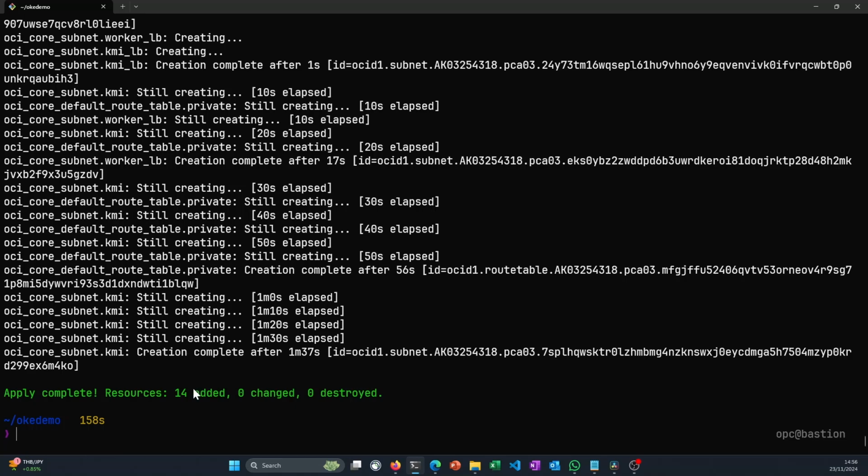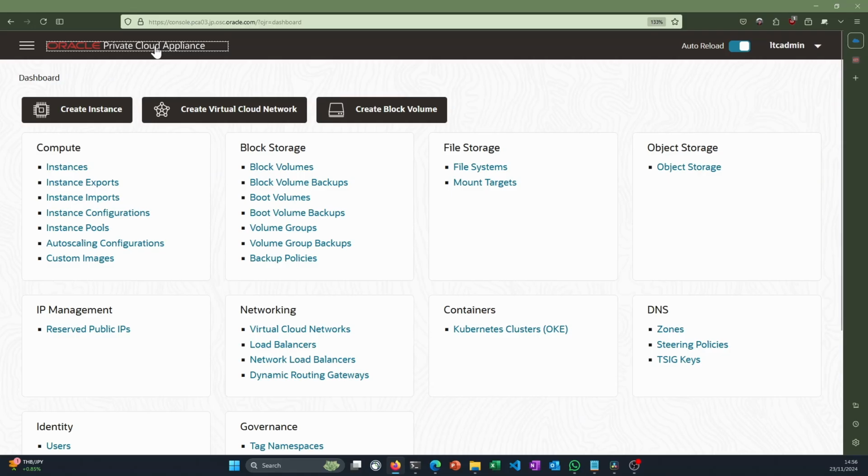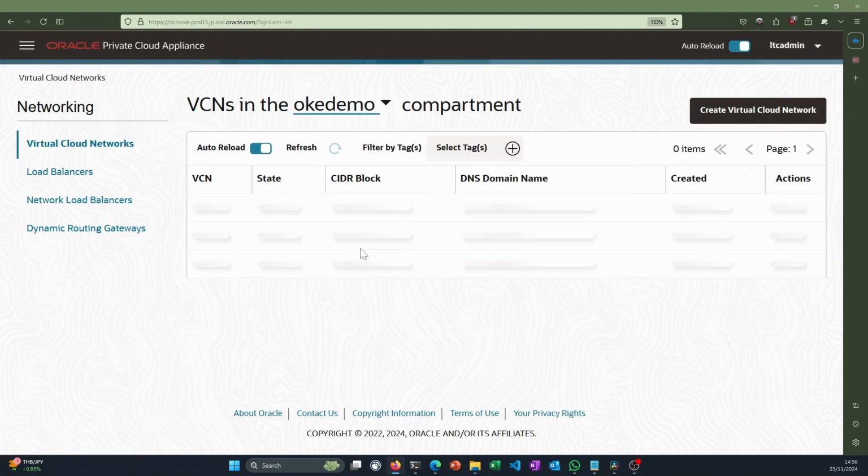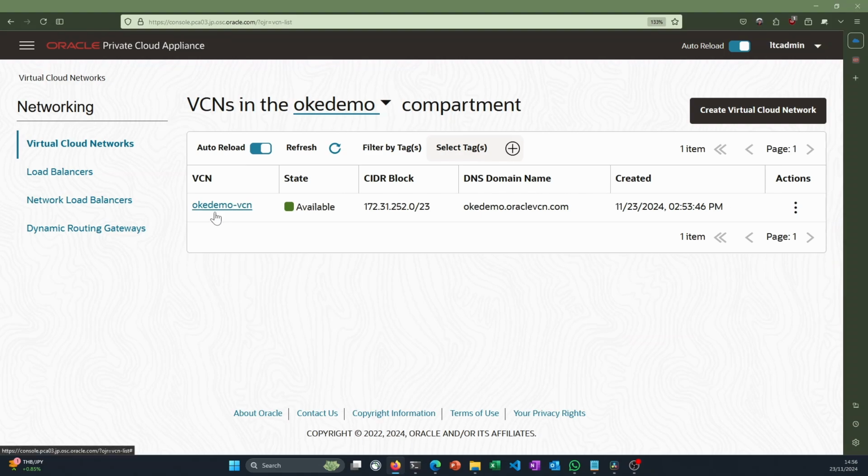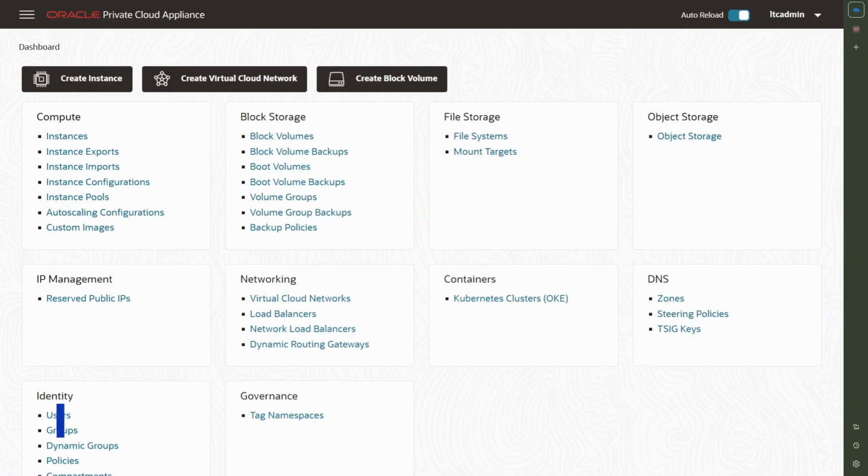All the resources have finished provisioning. From the quick action dashboard in the Compute Enclave UI, when we select VCN, you can see that there's a VCN called Demo OKE provisioned in the OKE Demo compartment. Now our virtual cloud network resources are ready. Next step is provisioning the OKE cluster.